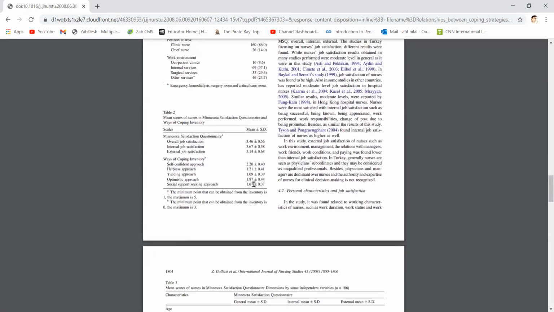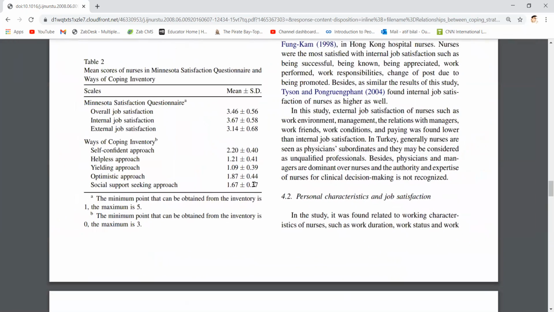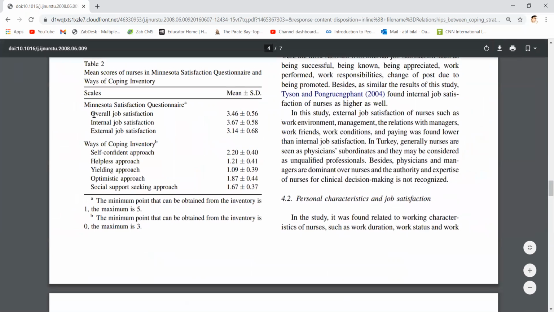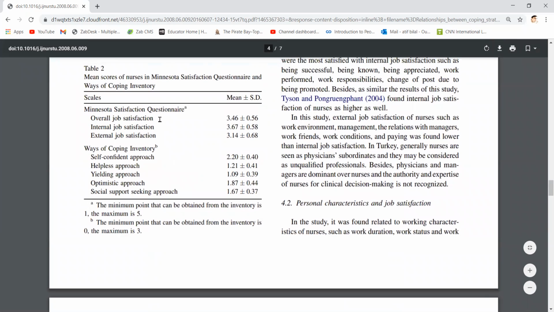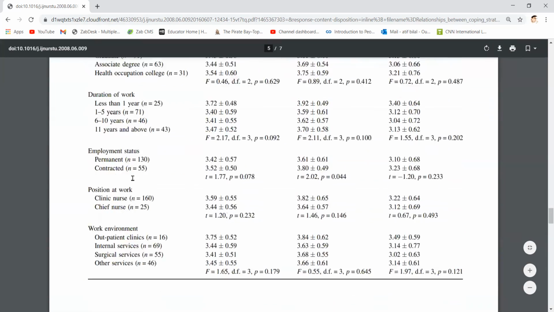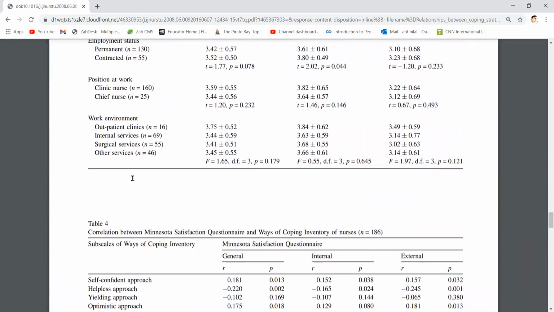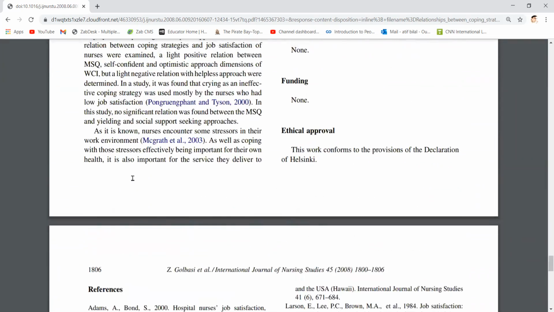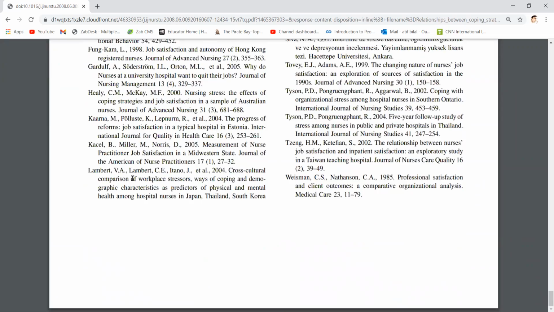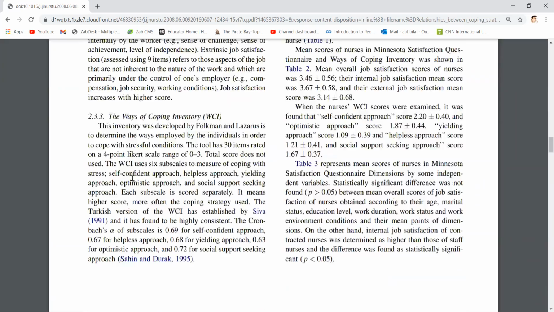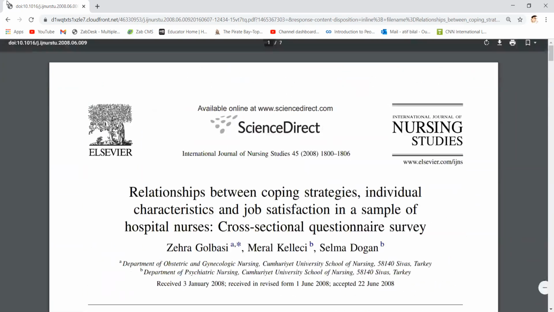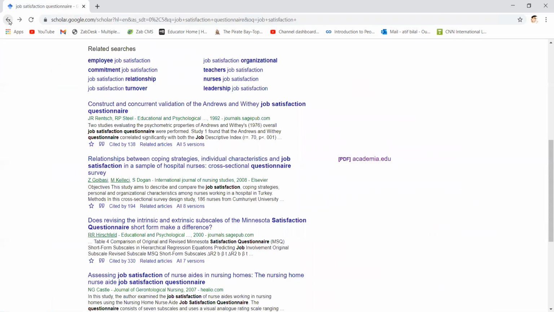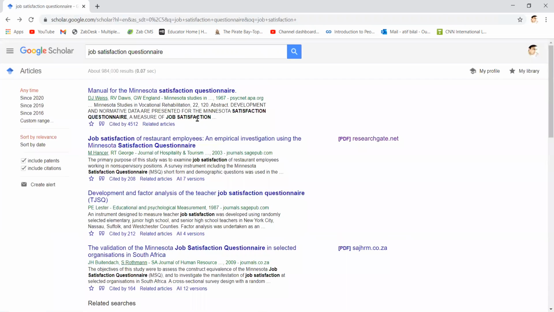Now, if you just see this portion, satisfaction questionnaire, overall job satisfaction, self-confident approach. And then if you go to, for example, the end, you might find some questions. No, we didn't find them. But this is the second method through which you might come across a paper which can give you the survey.